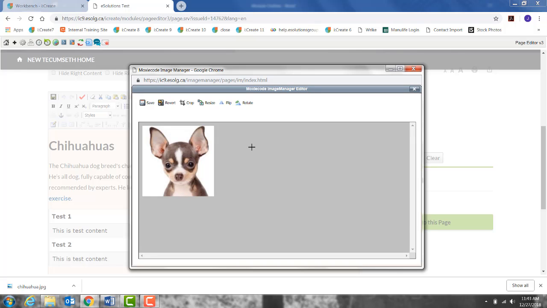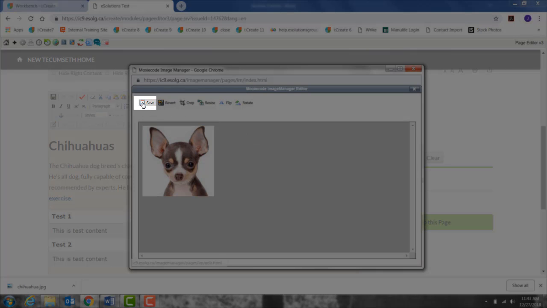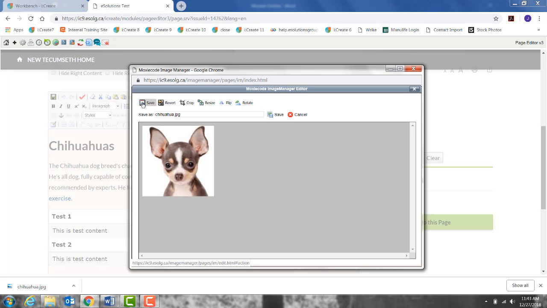Once you've resized and cropped the image to your liking, you will then save your image by pressing on the Save button. This will bring up the original file name of your picture. You have the option to go ahead and save over the original file name, or you can change the file name slightly by adding the word Edit to the end of it. That way you will always have the original and then the edited copy of the picture.